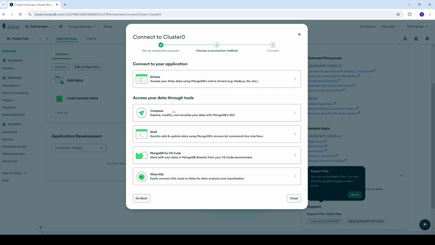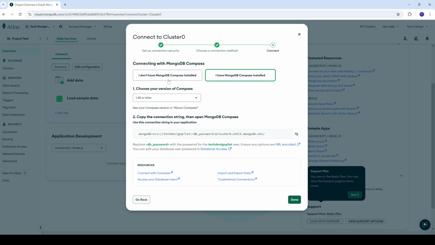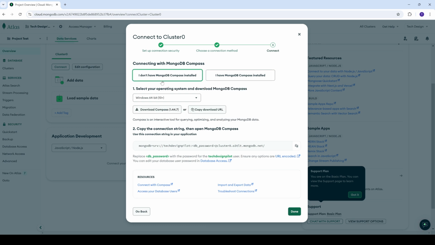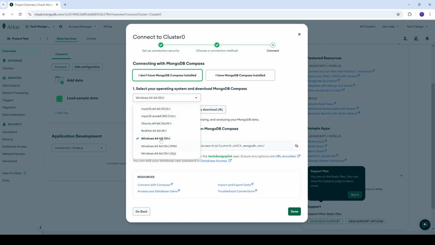So all you have to do is choose this option, and then it will ask you whether you have MongoDB installed. If you do, you will use your installed version, or you can download a new version by just selecting "I don't have MongoDB," and it will provide you a version based on your operating system. And you can select your operating system here if it's not matching correctly.